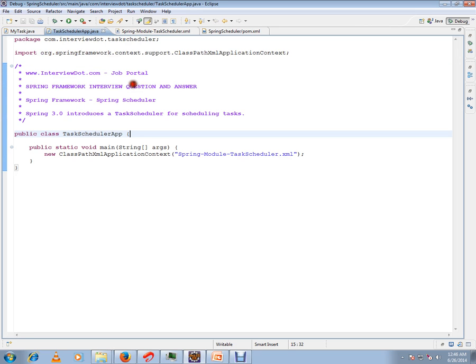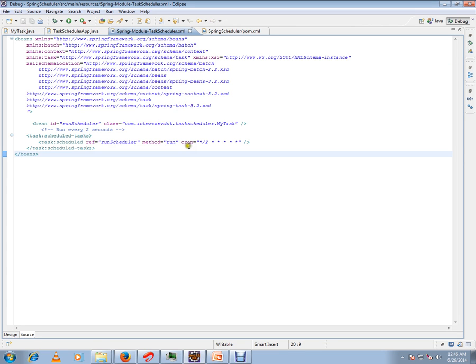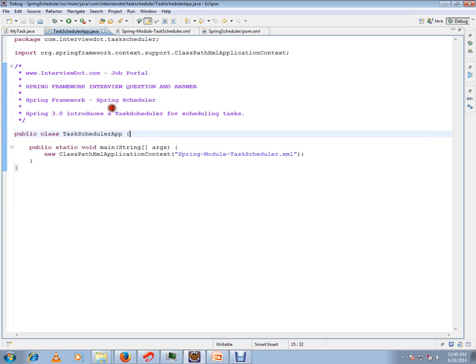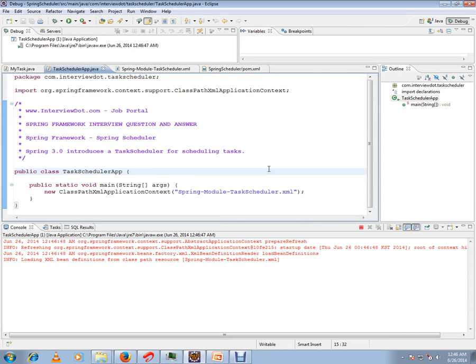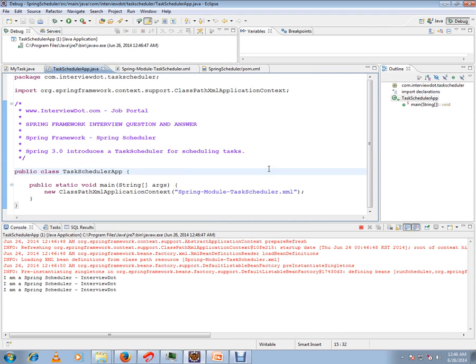So I'm going to run this class. I'm going to load this XML file so that we can see every 2 seconds Spring is going to start the task. Let me run this program. Now the ClassPathXmlApplicationContext is going to be created using our XML file. That means it's going to register all the beans and it's going to start the task scheduler. Whatever we have configured, it's already started.